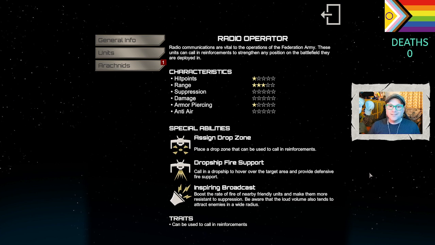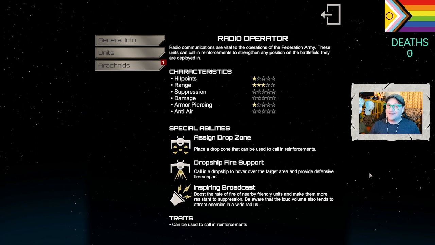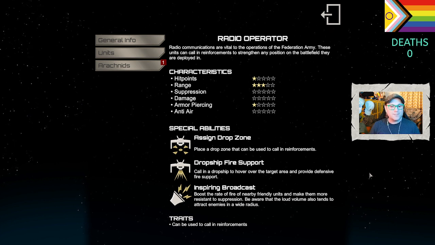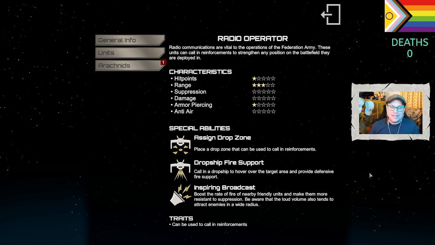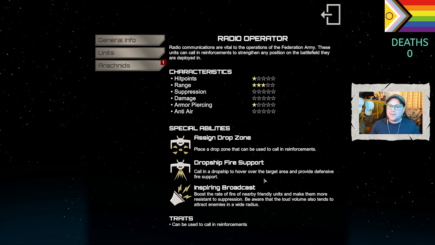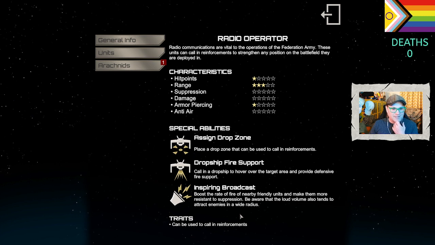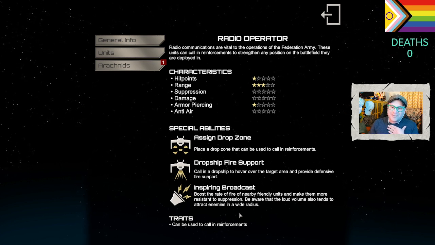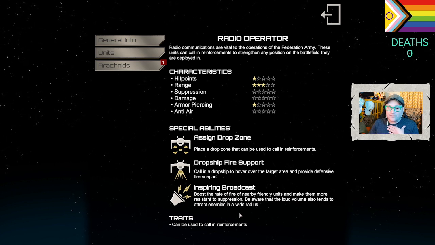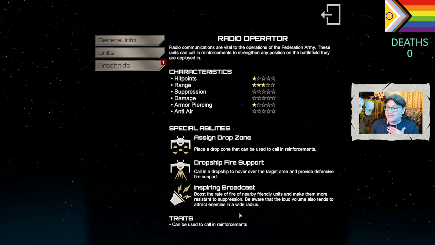Radio communications are vital to the operations of the Federation Army. These units can call in reinforcements to strengthen any position on the battlefield they are deployed in. Special abilities. Assign drop zone. Place a drop zone that can be used to call in reinforcements. I need them with the forward party. Dropship fire support. Call in a dropship to hover over the target area and provide defensive fire support. These are the special abilities. Inspiring broadcast. Boosts the rate of fire of nearby friendly units and makes them more resistant to suppression. Be aware that the loud volume also tends to attract enemies in a wide radius. Traits can be used to call in reinforcements.